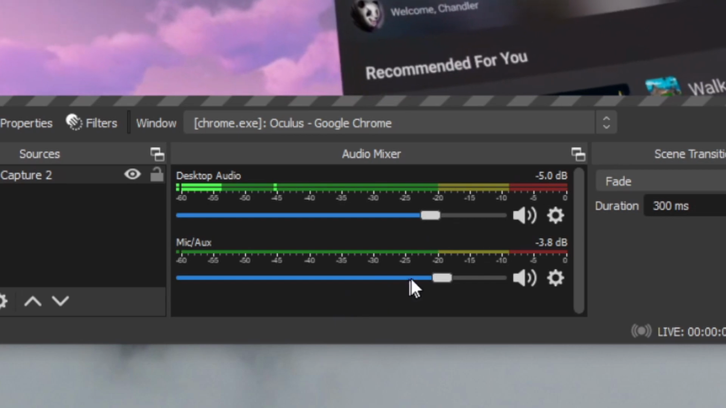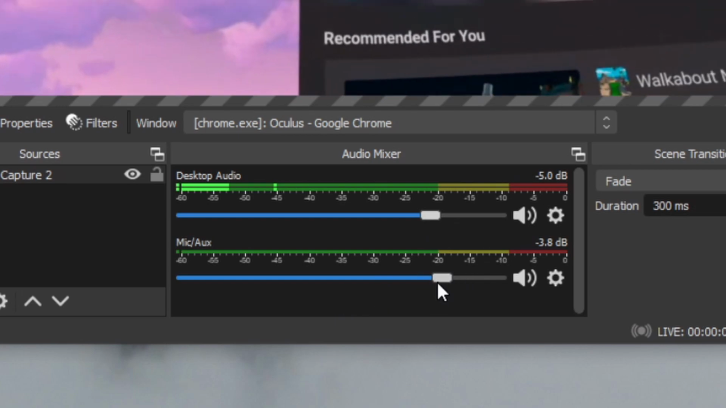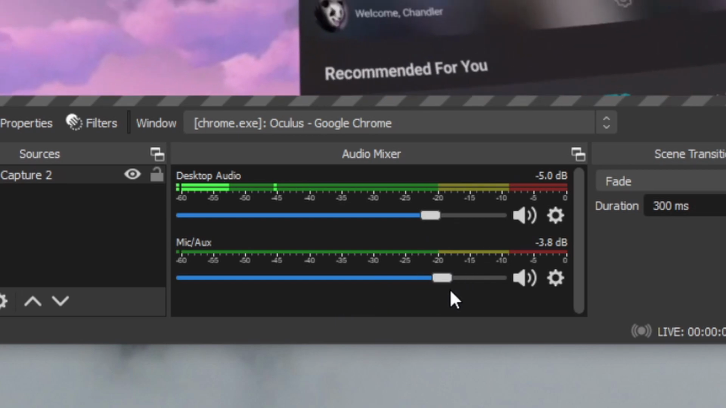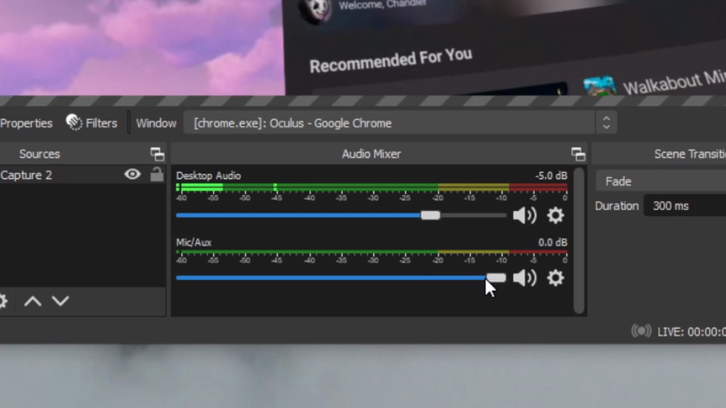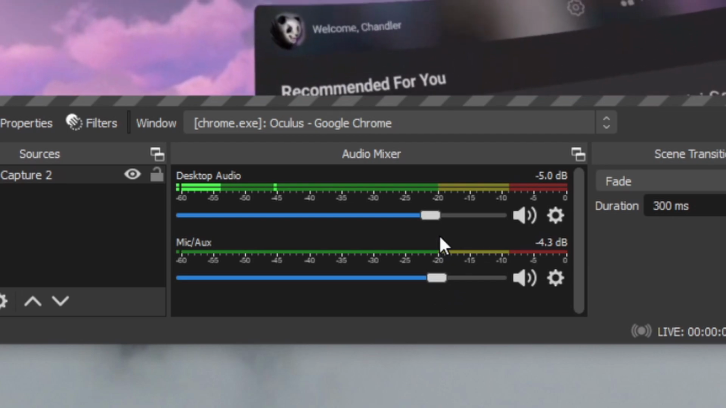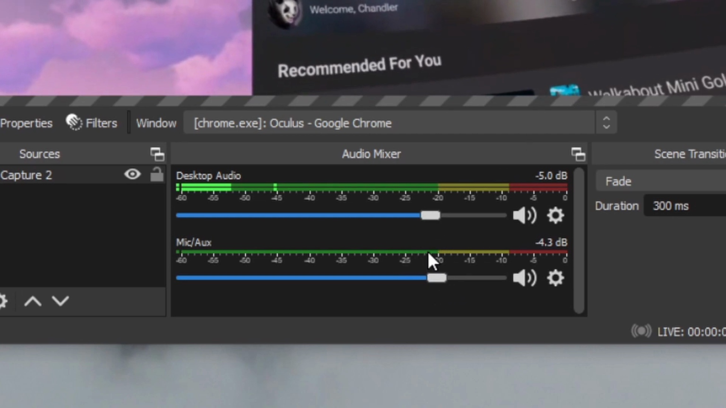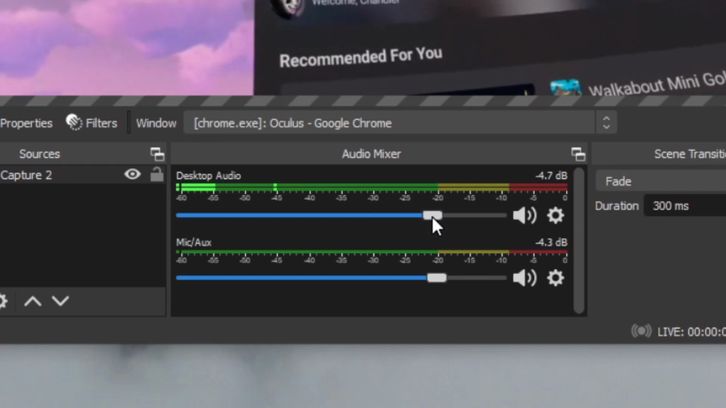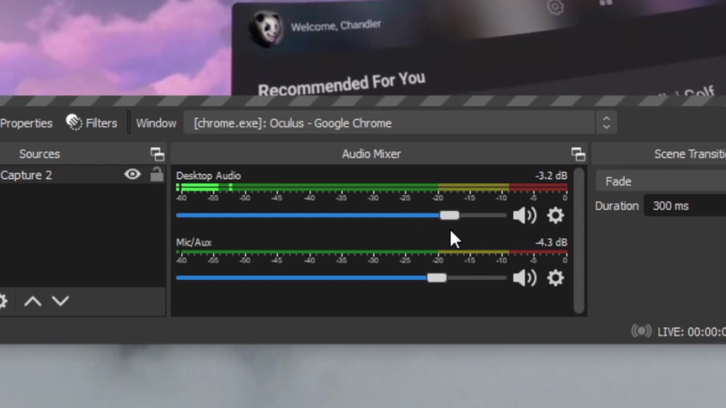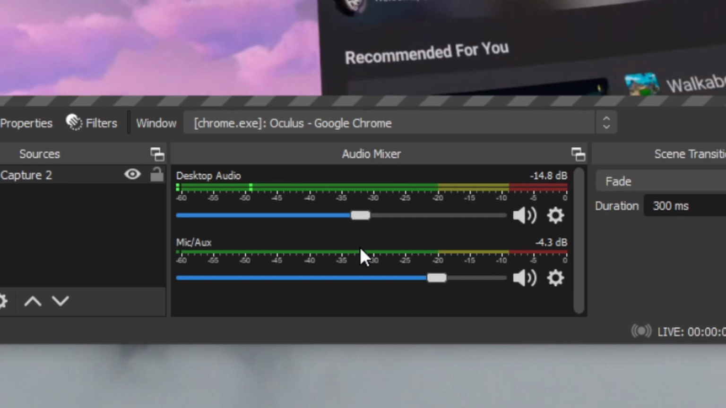So what you need to do is connect your mic, and then talk into it, like have it set up where you're gonna have it set up for the game, and talk into it, and then just lower the volume until your normal speaking voice is just barely hitting the yellow line. And then you want to make sure that your desktop audio is doing about the same thing. You want to be careful not to make your desktop audio too loud compared to your voice or too quiet compared to your voice.